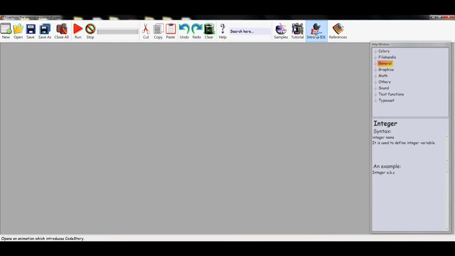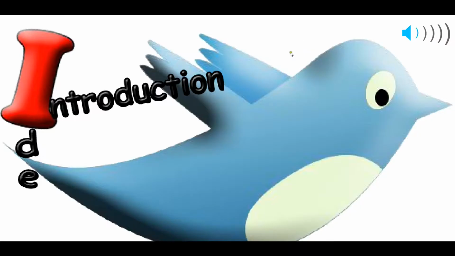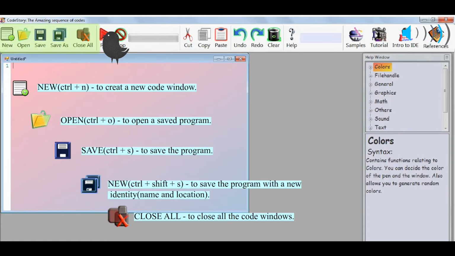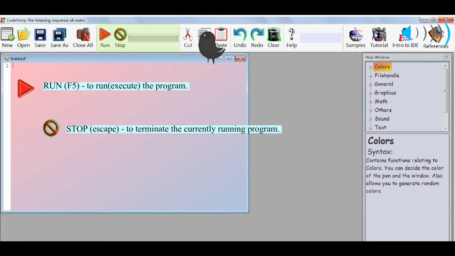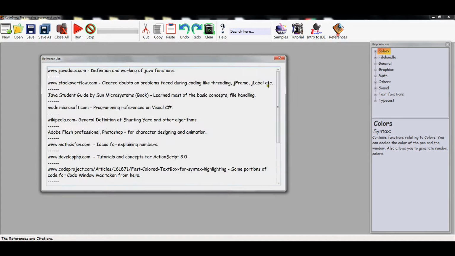Another important part is how to use our IDE. For this, just click on the Introduction to IDE icon, which helps you learn how to use icons, help, tutorial, etc. in the IDE in a simple and interesting way. Here is the reference list.